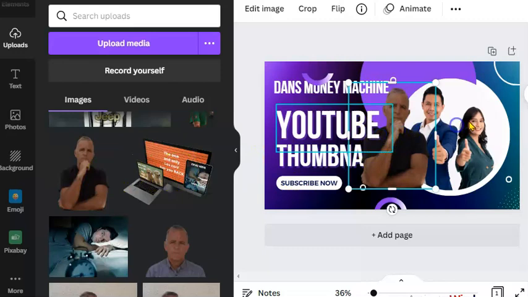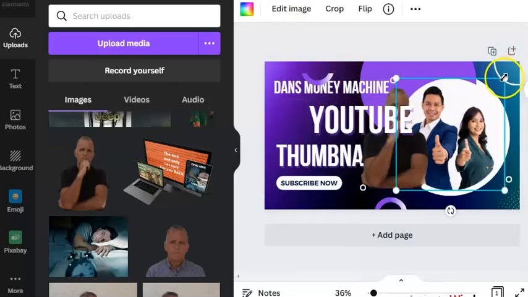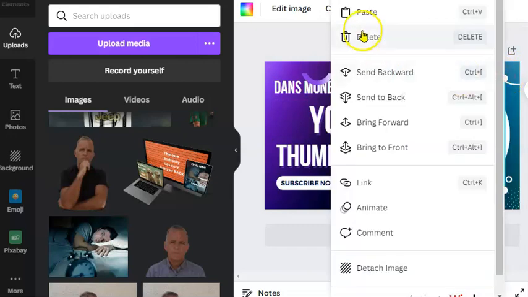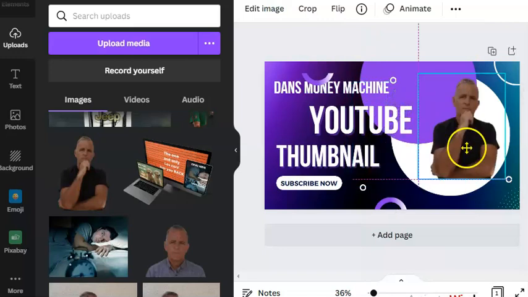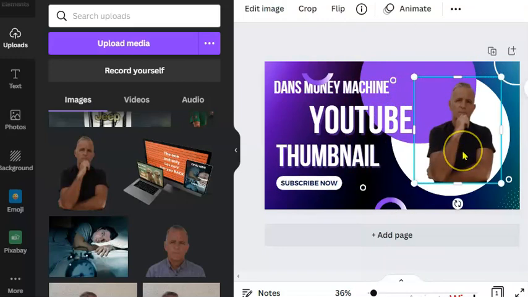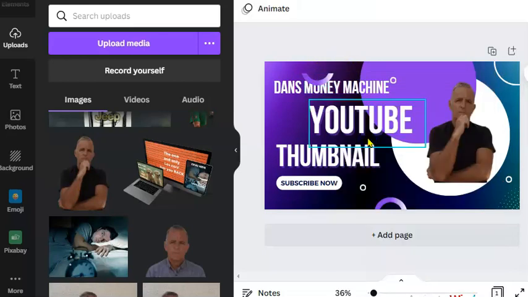I'm going to put my picture over there. And this is for you to play around. You can see you can do what you like with it. They've got a little circly bit there. I can click on that and go delete with it. That'll come out. And you can add all sorts of shapes and elements to it.